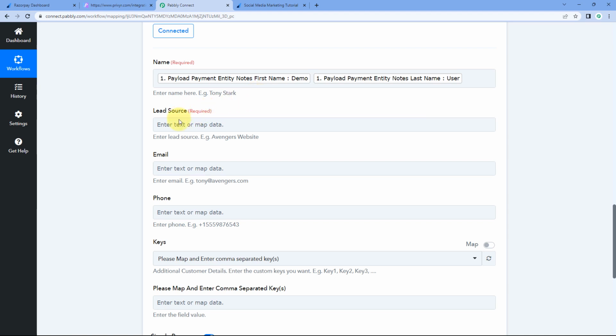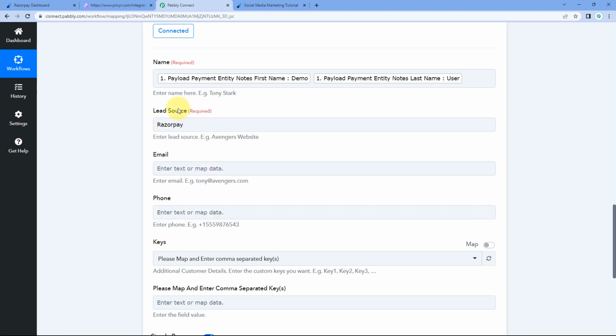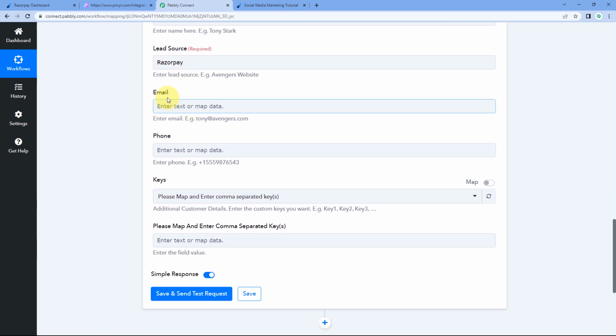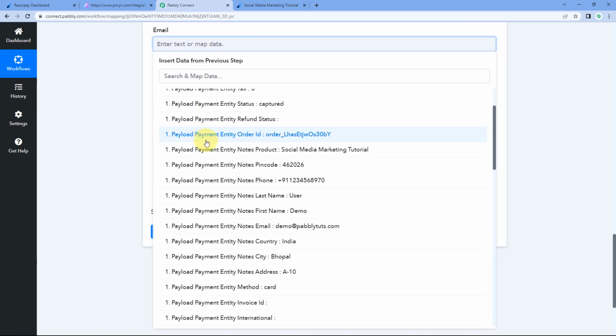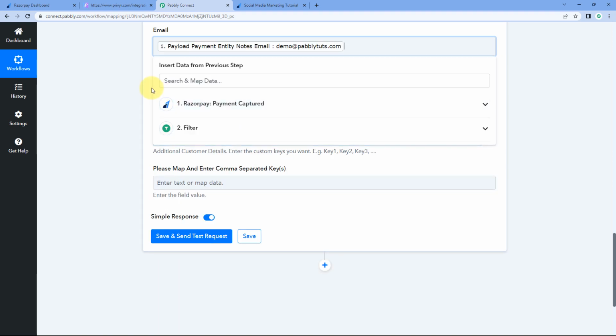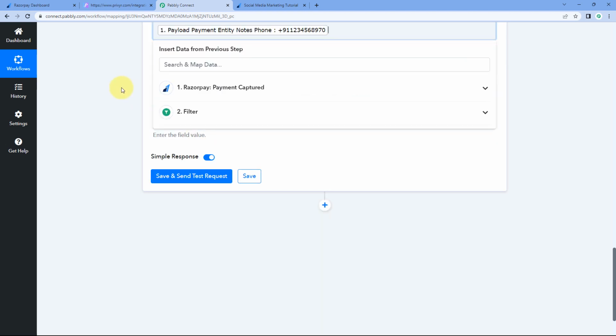After mapping the name, the next thing it asks us is the lead source. What is the source of this lead? So I'm going to add a lead source as Razorpay, because we are setting up this automation between Razorpay and Privyr. Then it is asking us for the email address of this particular customer. So just click here. From Razorpay responses, we have received the response of the email address as well. While making the payment, the customer entered their email address. So from that response, map the response of email, and then map the response of phone number over here.